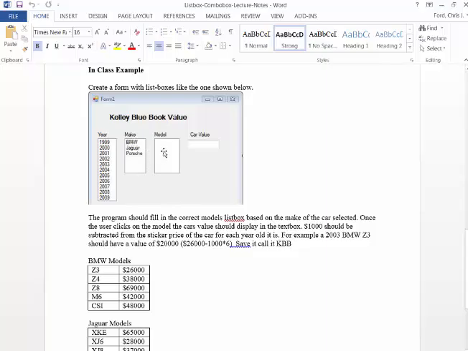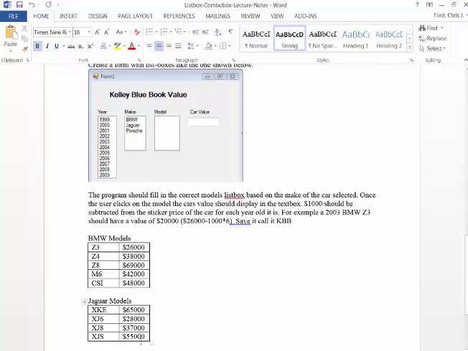I just wanted to go over what it's supposed to do, and then we'll actually look at the code, a working version of the code, and then we'll see how we can make it do this. What it's supposed to do, the user can select a year, and then the user can select a make. Once the user selects a make, it should populate the model list box with all those particular models. For example, if they select BMW, it should populate the model list box with the Z3, the Z4, the Z8, the M6, and the CSI. If they select Jaguar, I have 4 different Jaguars, so it should populate the model list box with those.